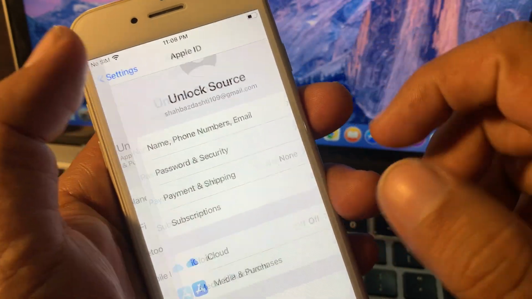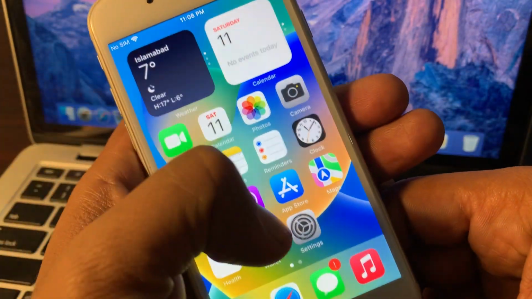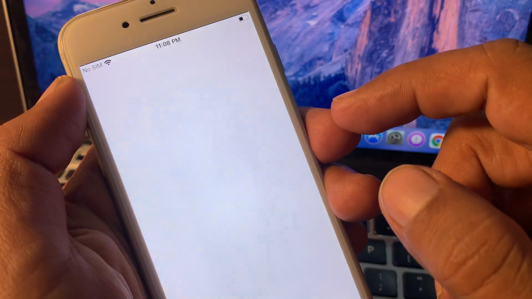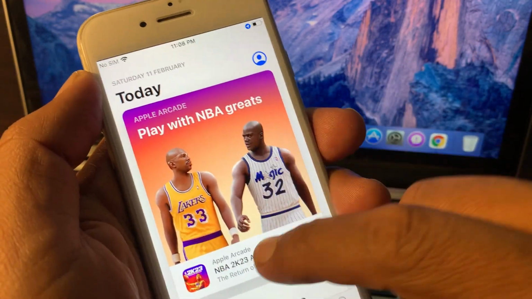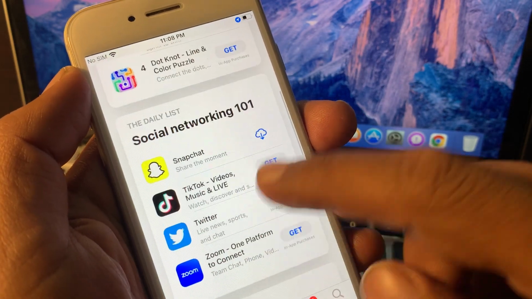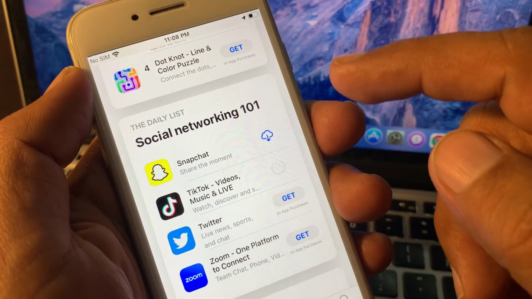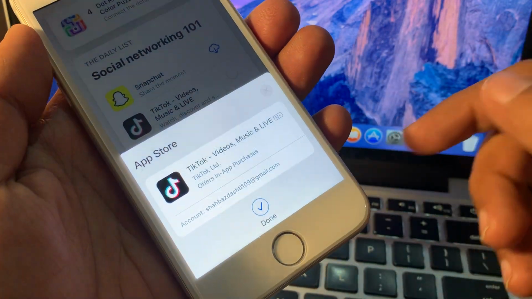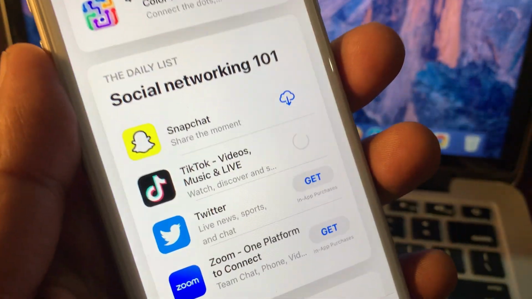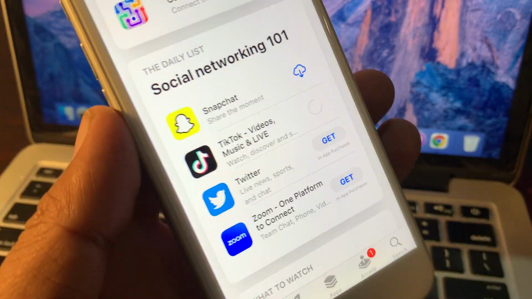So now go back to the App Store and we try again. So as you can see, here is the app. Tap on Install. As you can see, the app is installing right now successfully without asking for the Apple ID password.